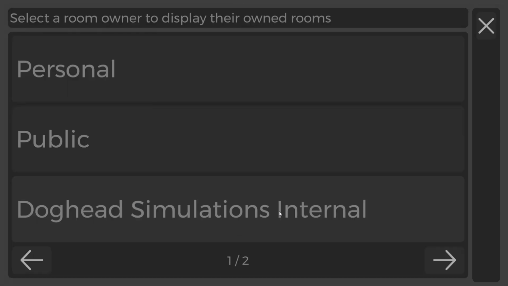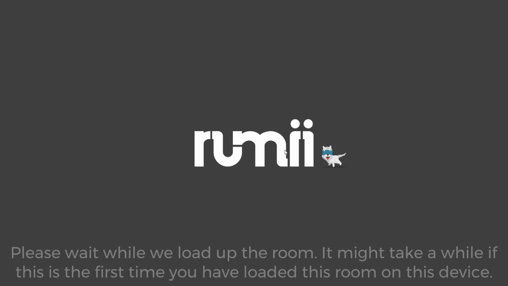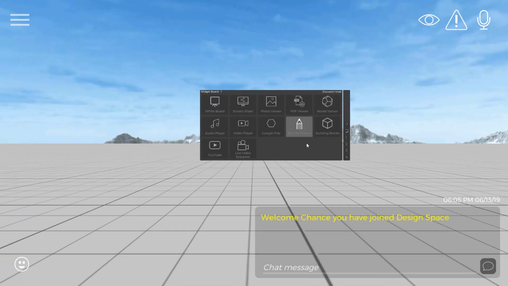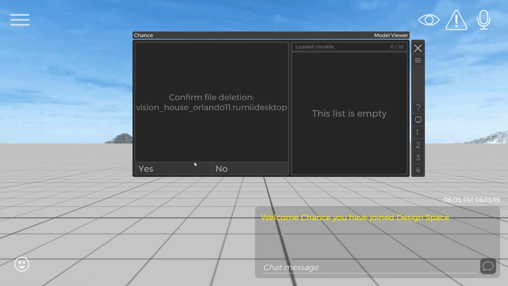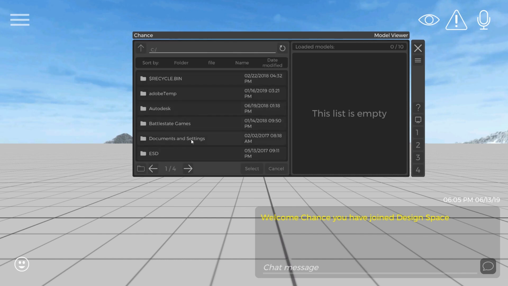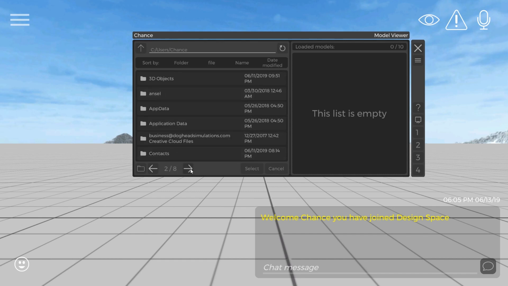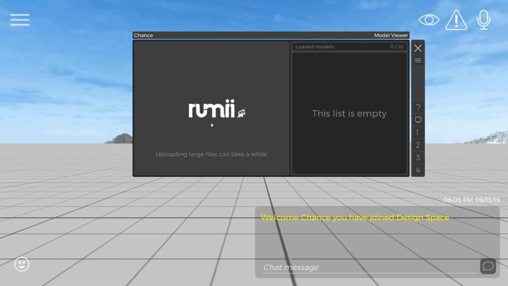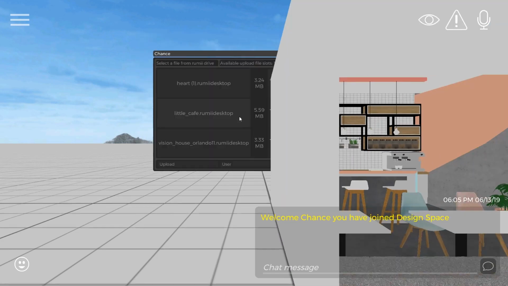Go to our room here, go to my Doghead demos. I'm going to go to the design space, and I'm going to upload this. And hopefully it's working okay. Alright, so we're going to delete. No, we'll keep that one actually. We're going to upload. We're going to go to C, users, my name, download, and now we need to find Little Cafe for the desktop. Alright, let's click on this. There we go. What do you know?